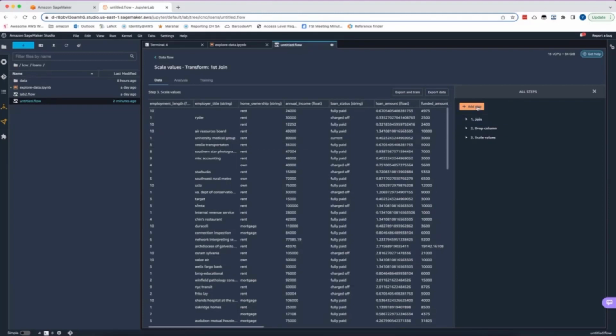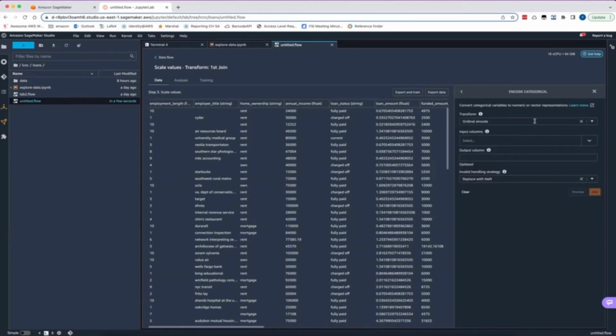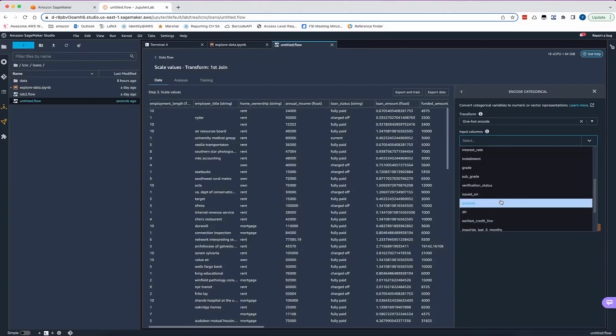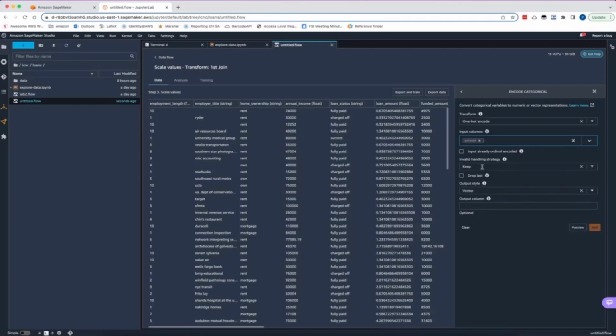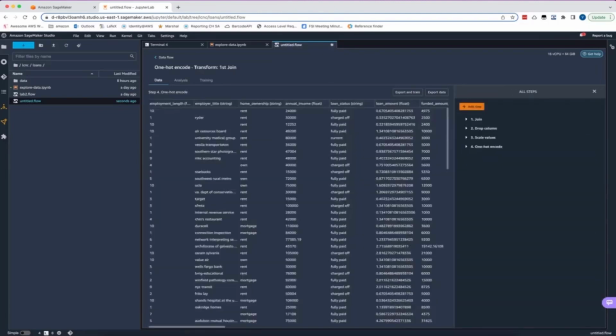So you can continue with this engineering. For example, to handle categorical columns, we go to categorical. We implement one-hot encode, and we take one of the categorical columns here, for example, purpose of the loan. Specify handling strategy and output style. For example, we'd like to have it in columns, preview, and add.